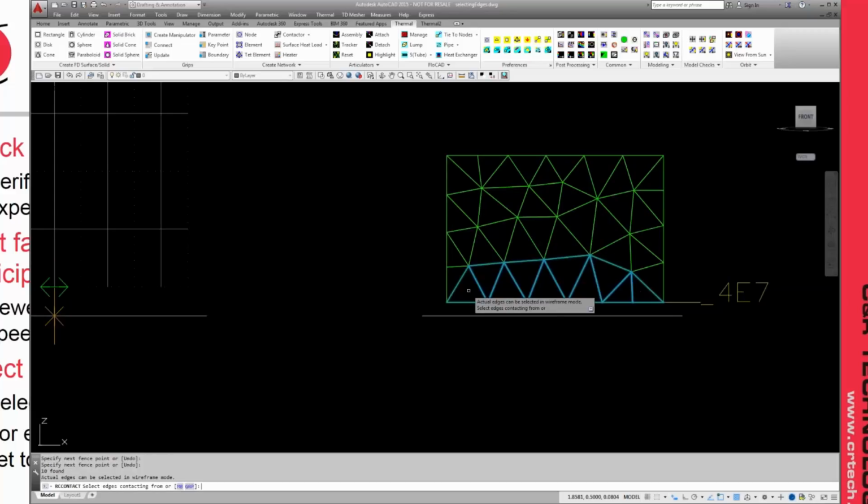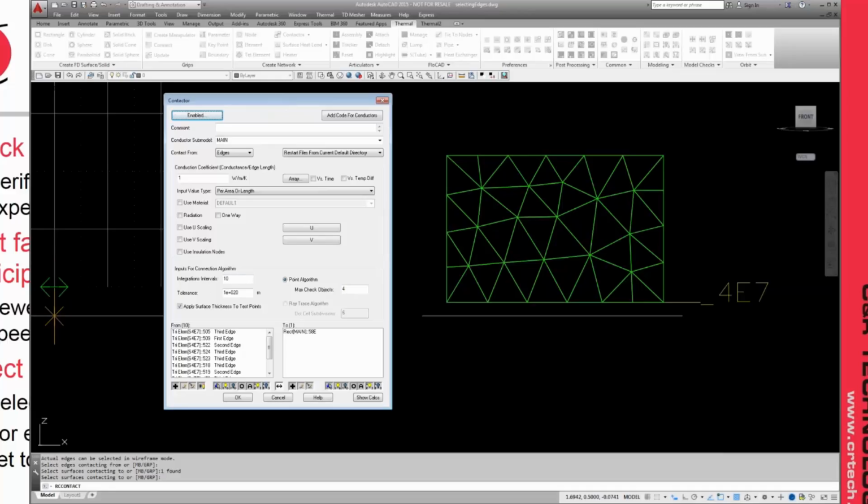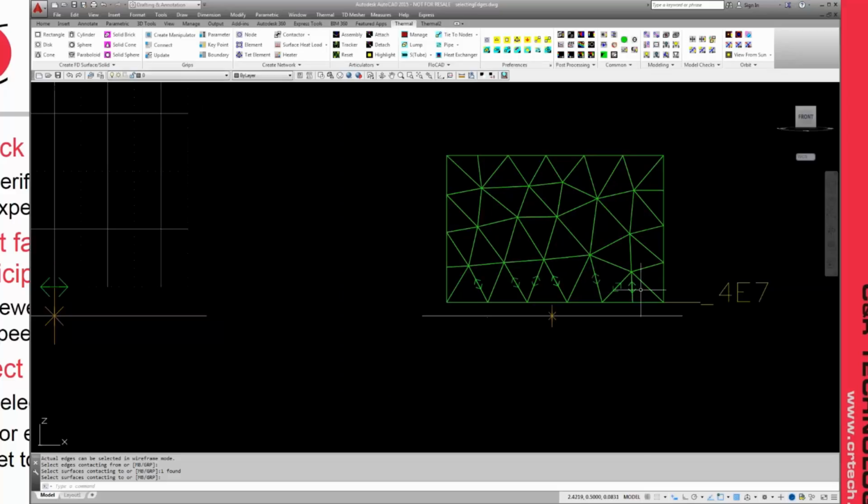Hit return, and then I'm going to hit return again because now I'm still selecting from objects. Select my two objects there, and then hit return. Here it has first edge, second edge, third edge, and it's all based on what I drew, my line across. But that's not what I want. What I want are the free edges on that surface. The first thing I'm going to do is just say OK, just to show that all it did was pick the edges that I picked.